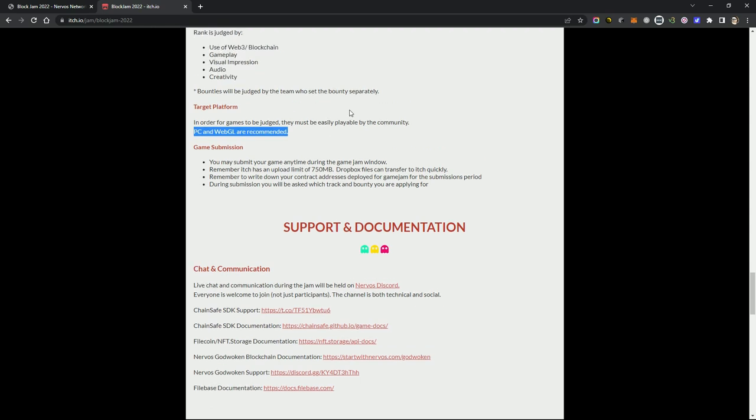So that's not cool. You need to submit during the game jam window. Itch has an upload limit of 750 megabytes, so keep that in mind. If you have a slow internet connection, you might want to upload to Dropbox first, and then Dropbox can transfer over to Itch directly. Again, remember to write down the contract address deployed for the game jam. This is your smart contracts, and you should also keep a copy of those smart contracts.